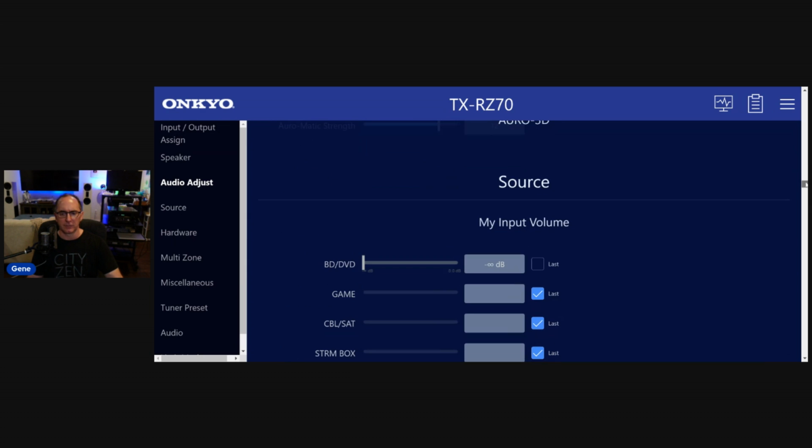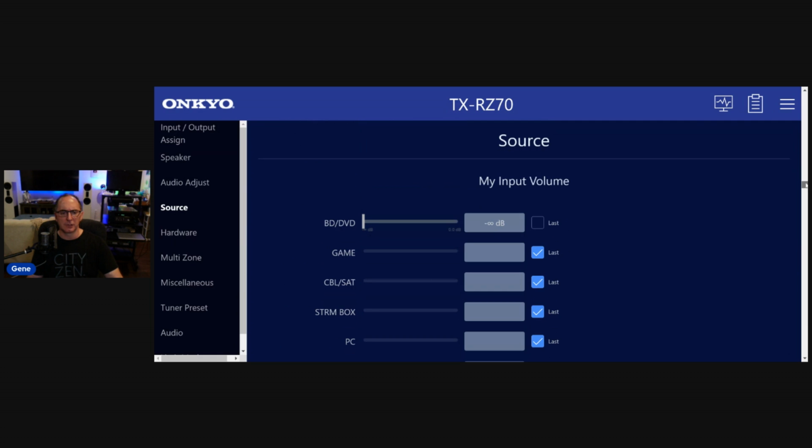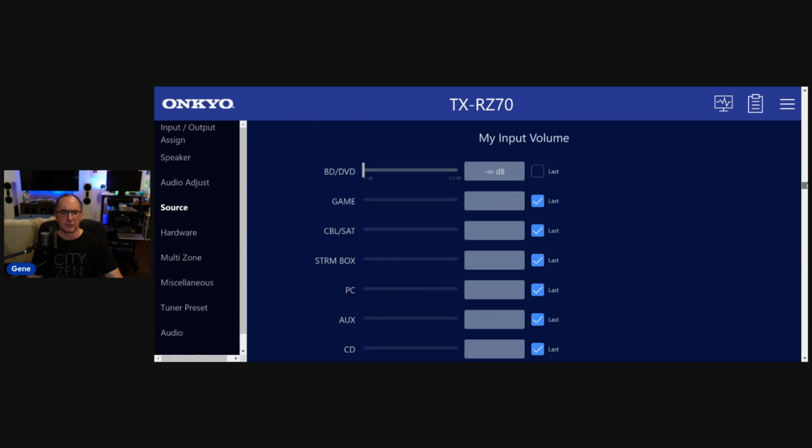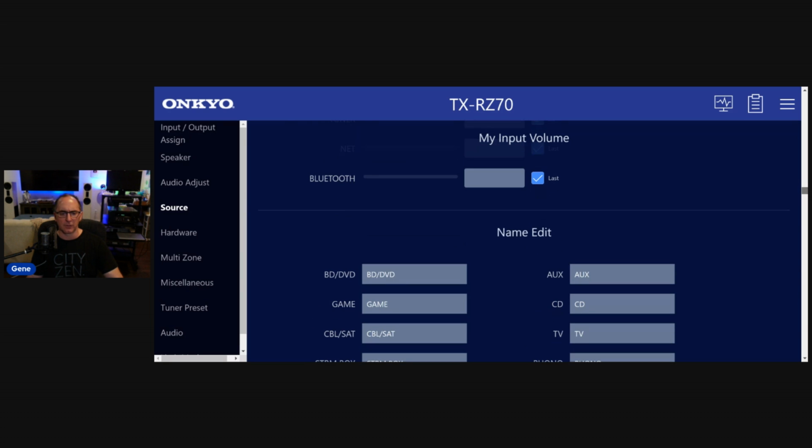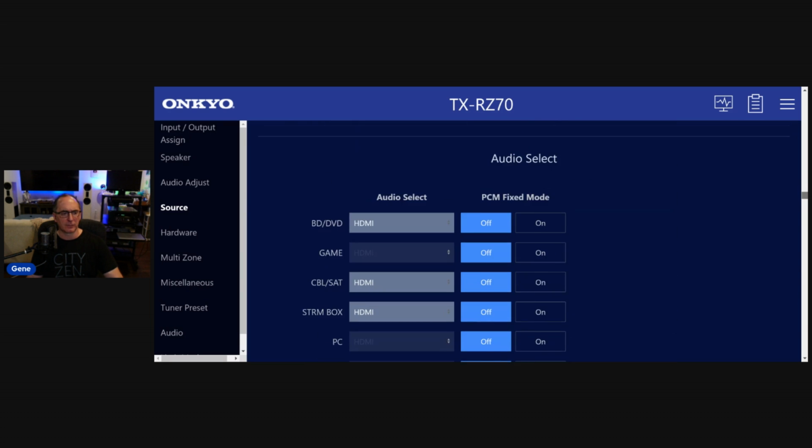There's your Oro 3D stuff. And then you could adjust the input volume level for each input. So if you have one particular source that's much louder than another, you could compensate for that here. Pretty standard. Most AVRs offer that. You can rename your inputs. That's neat.